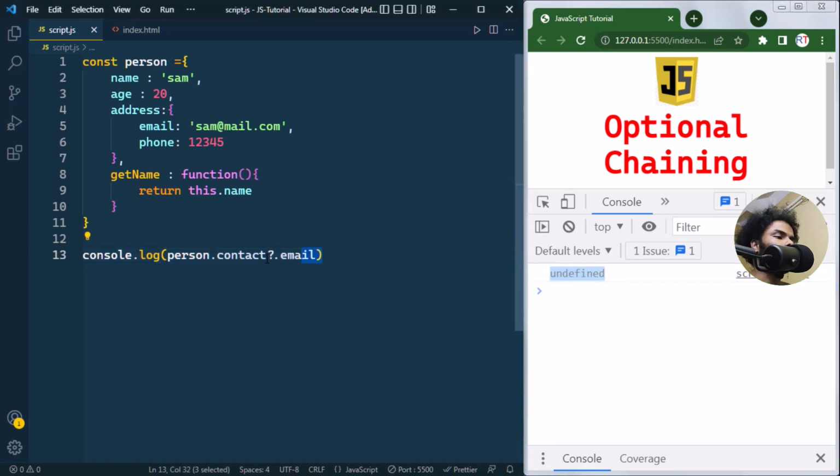Because the value of person.contact does not exist in the object, it will not go further to access the email. Instead, it will return the value undefined, and this way we can safely access that and it will not throw any kind of errors.